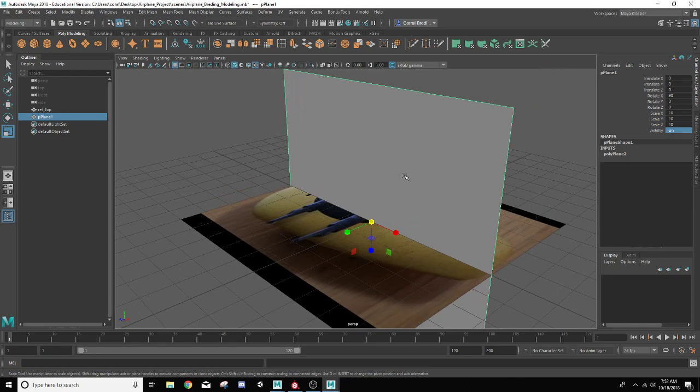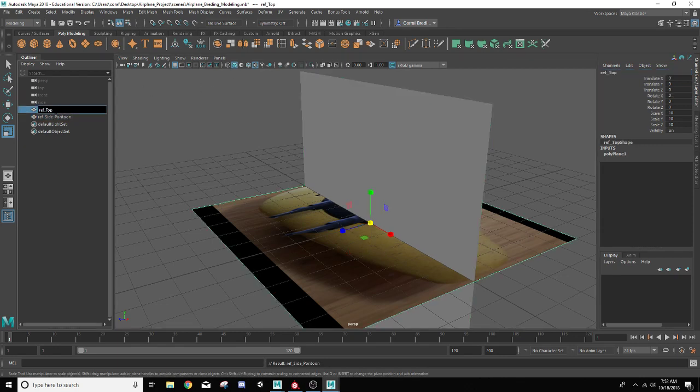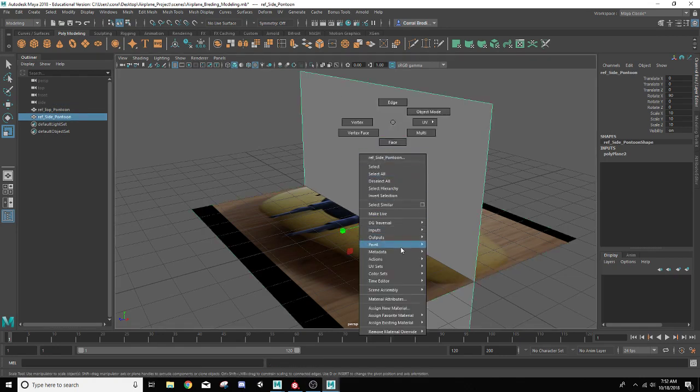Now I'm going to add in the next Lambert. So actually I'm going to first name this. We're going to call this ref_side. I probably should put in Pontoon as well since we have two different sets. I'll add that to this one over here as well. Underscore Pontoon. There we go.